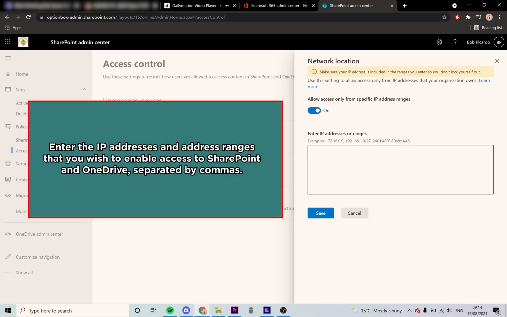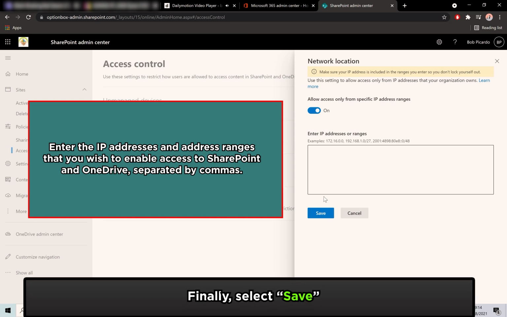From here, all you need to do is enter the IP addresses and address ranges that you wish to enable access to SharePoint and OneDrive. Make sure they are separated by commas, then click Save.